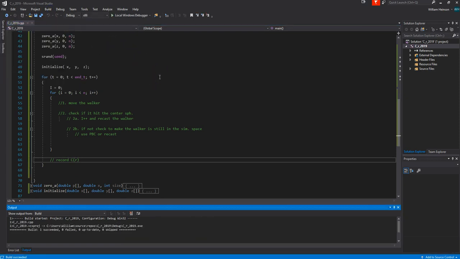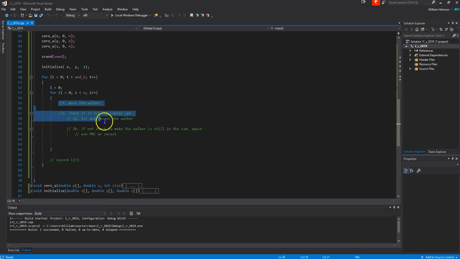Okay. So, let's see. I think this is the meat and potatoes here. I'll let you guys work with this. Let's talk about record CFR. We did the video on making a histogram. That will be very useful here.